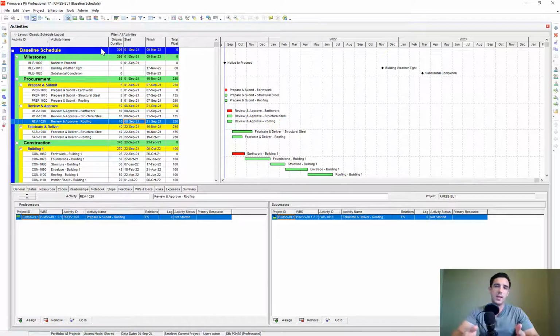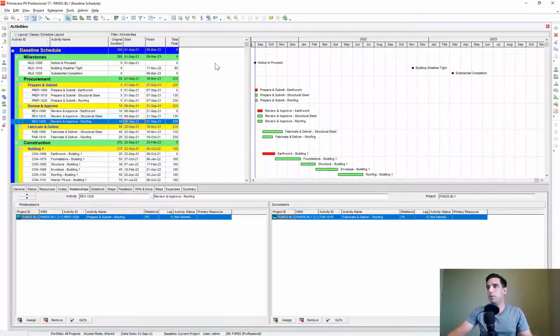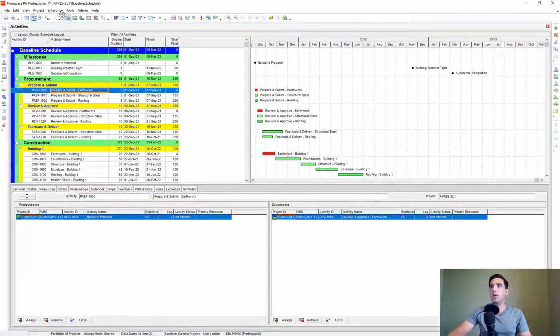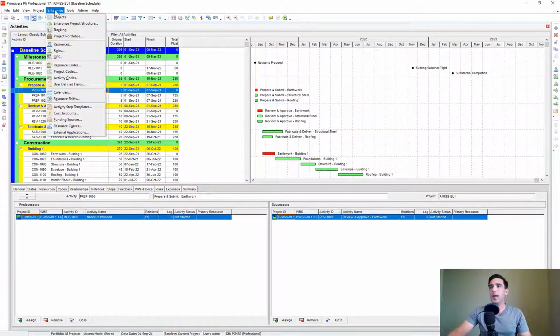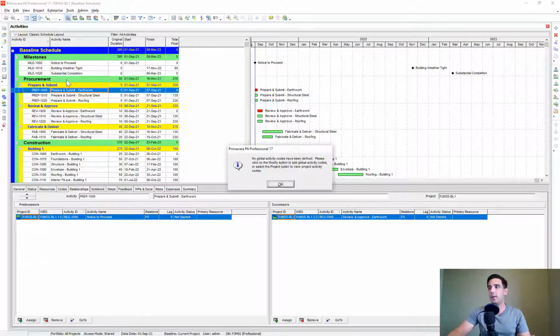Or you might have areas that you want to break things further down into. It's endless what you can add codes, why you would add codes and what codes you would add. But let me just show you, it's pretty simple to start adding those codes. So in this case, let's add a responsibility code, like for a subcontractor. I have my project open. I'm going to go to Enterprise and Activity Codes.